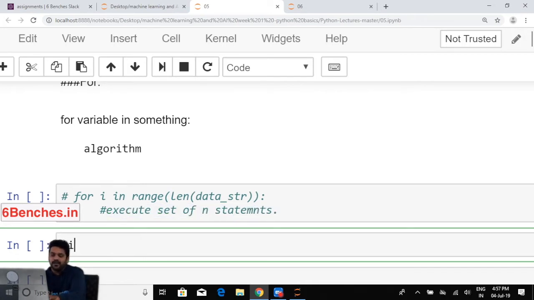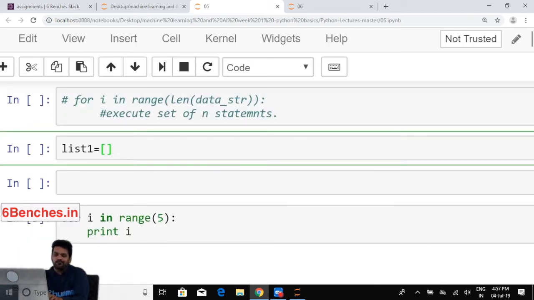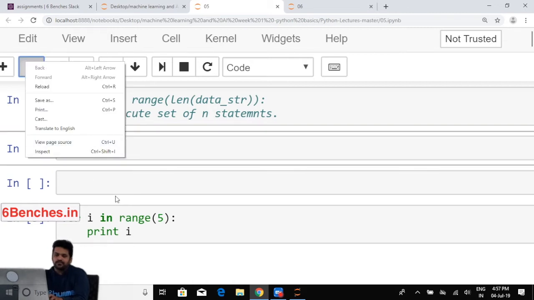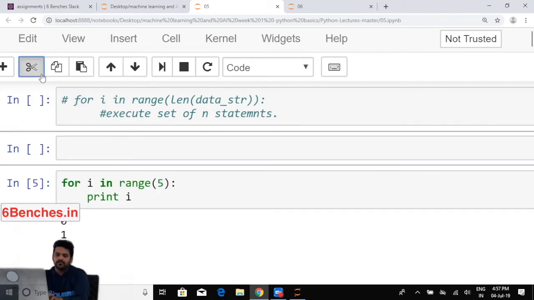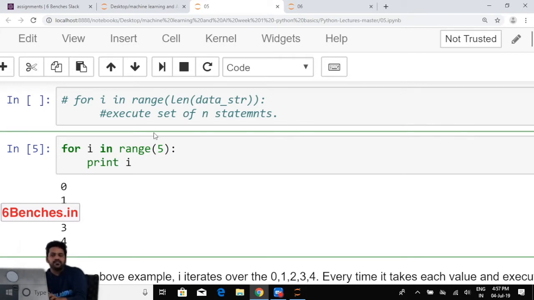For example, I have my list, and we'll start with this. We have done the range function, right? Range function, we know it has a start, a stop, and also a step. If I give only one number, it stands for the stop. Start and step are by default 0 and 1. So for i in range of 5, print i. That is, your i becomes your iterable, used to iterate through all the elements in this range.